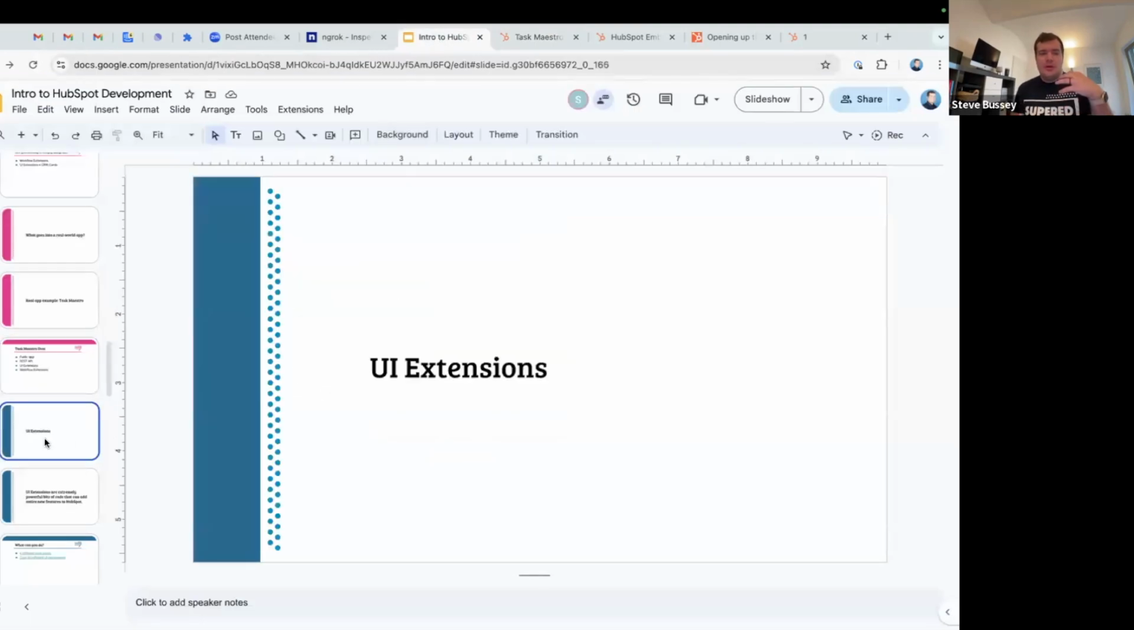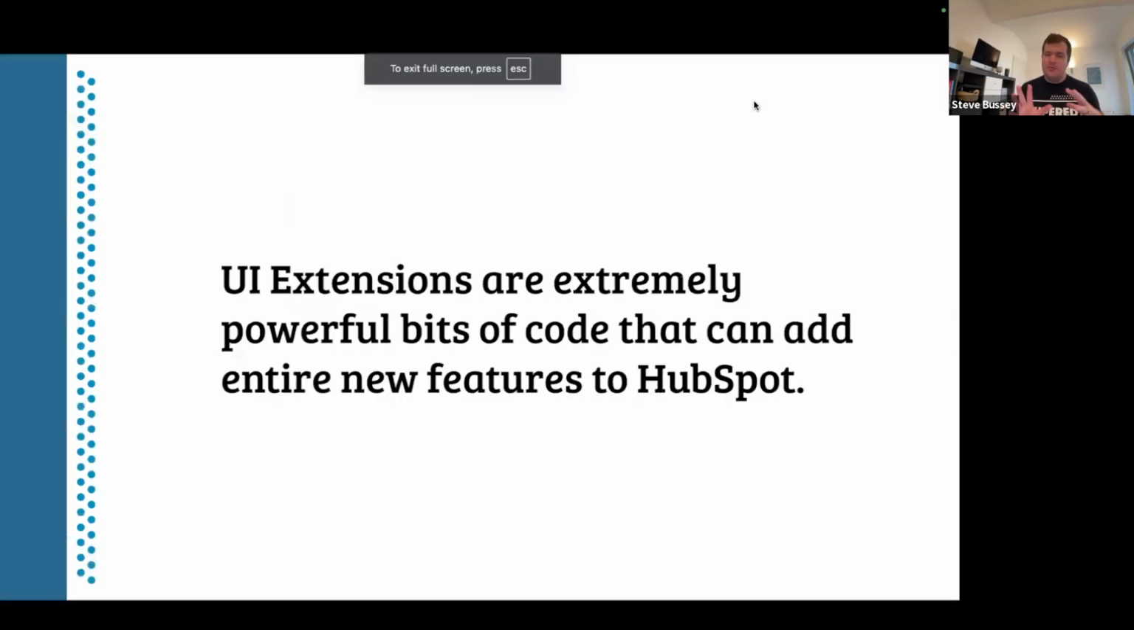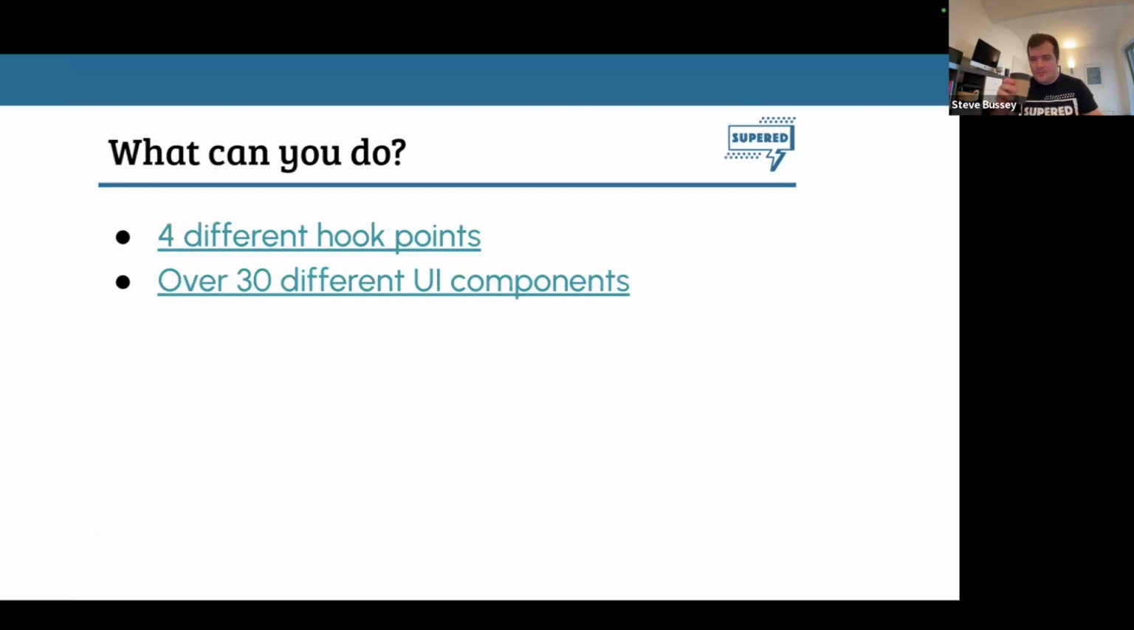So the next feature that you sort of saw a little preview of, but we'll go into detail here, is the UI extension. And these are just extremely powerful bits of code that can add entire new features to HubSpot's user interface. These are very cool. They're very new. So there's still some learning pains, I would say, as you're learning something that's a month old and figuring out how it all works.